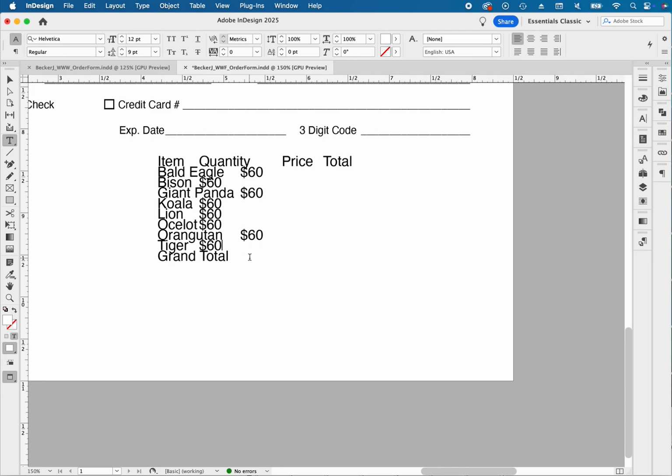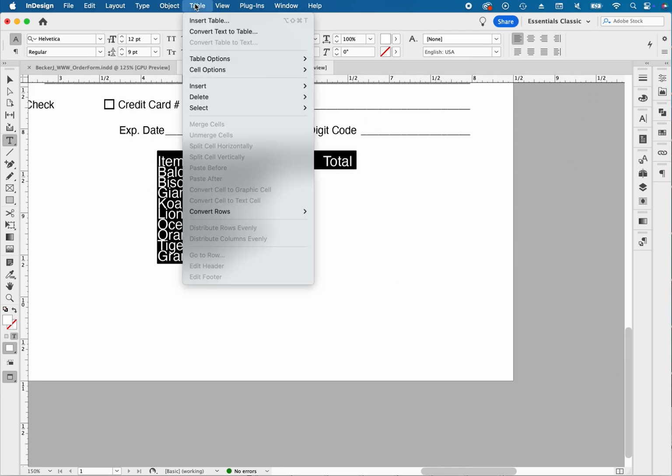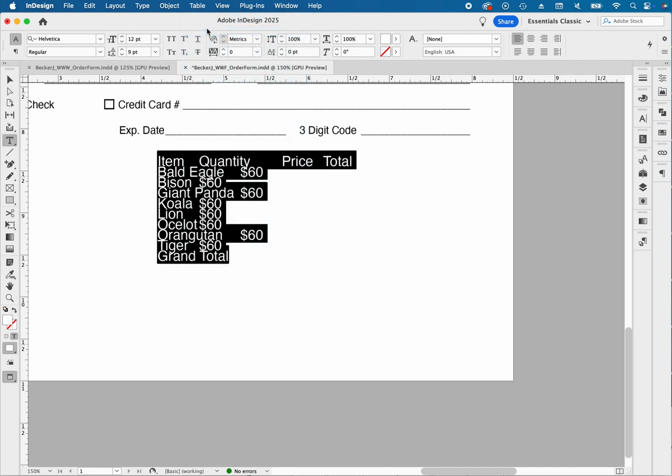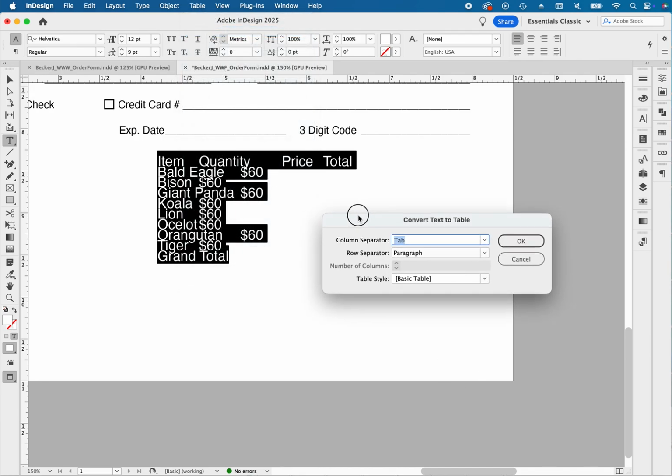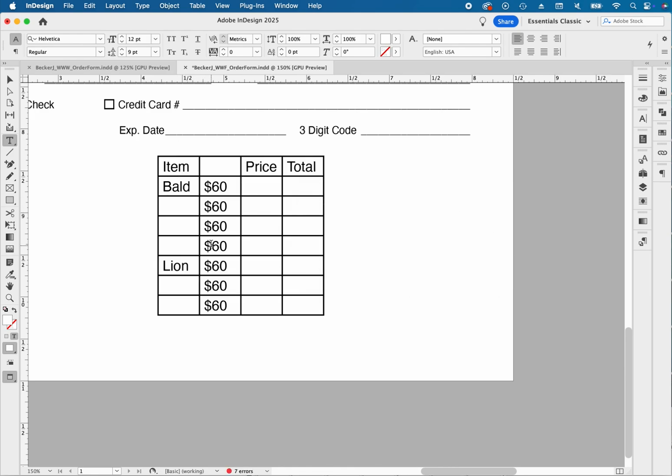So let's select it all, and we'll go to table, convert text to table. We're going to use a tab as a separator. You can tell there's an item tab, quantity tab, and you can always go into your type and show those characters if you wish. Row separator is a paragraph, and we're not worried about the basic table. We'll just let that go because we're not setting up any style for it. Hit OK. There we go.